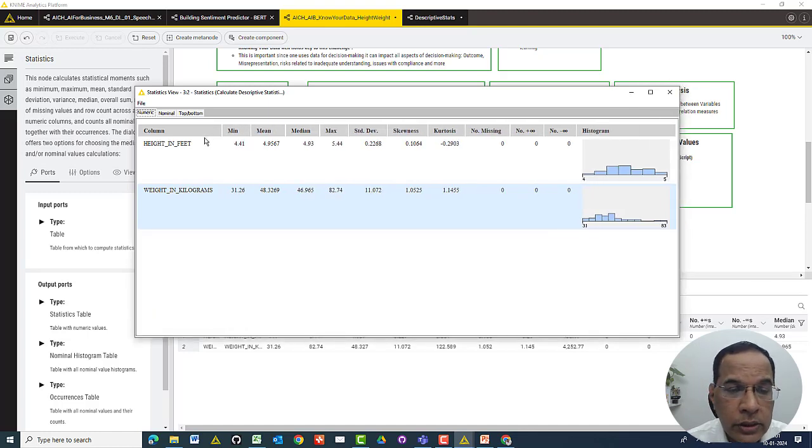So here this is a similar visual of the statistics. I get to see the minimum and the maximum, so that gives me the range, saying hey, height falls between 4.41 and 5.41, roughly a foot of difference. But when I look at weight, it's spreading from 31 kilos to 82 kilos and so forth. So there's a wider spread, right? And then I can see the mean value, the median, skewness, kurtosis, all of these things are there, and then I get a quick sense of the histogram that is available with me.